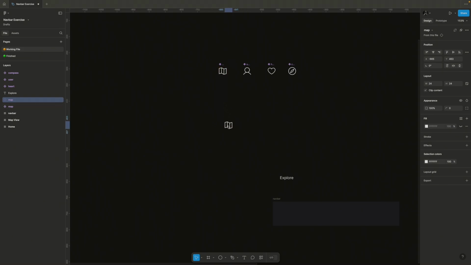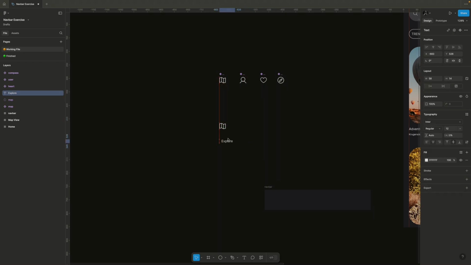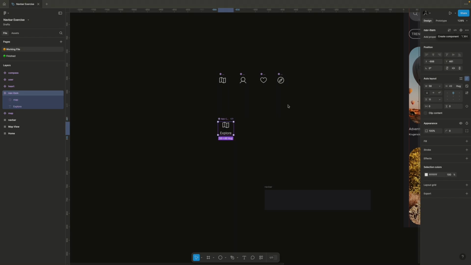So with that selected, I'm going to select the text. I'm going to hit Shift A, which is going to create a frame around both the icon and the text. Let's rename this to the nav item. Now this is going to be our individual component that we can then edit. So I'm going to hit the Create Component button, and we're going to now set up some properties.